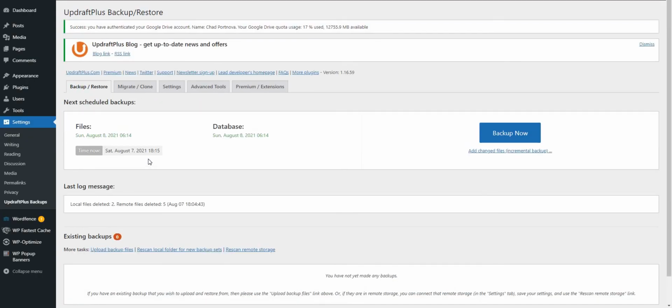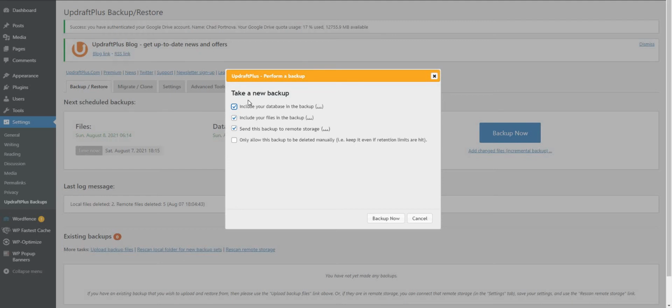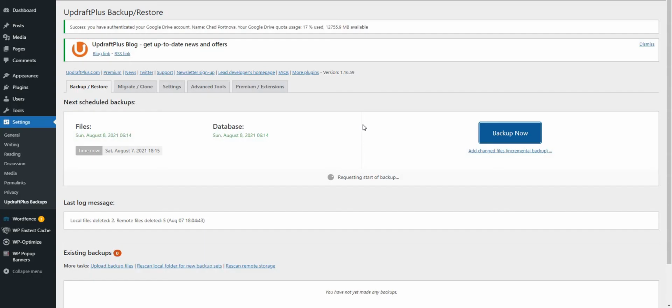And there you have it. It's all set up now. What I recommend you do, though, when you first set this up, is back up your WordPress website manually. All you have to do is click right here, Backup Now. Check every box, or keep all these boxes checked. Don't check anything else. Click on Backup.